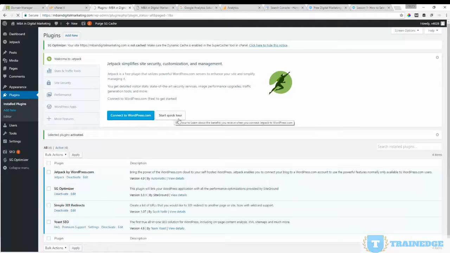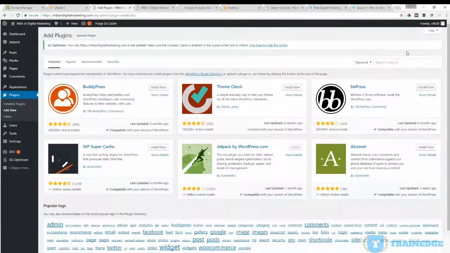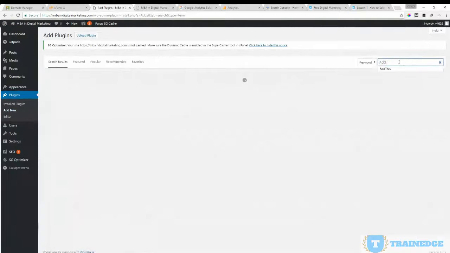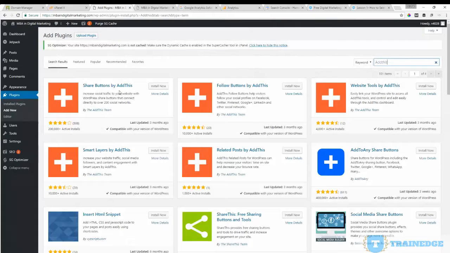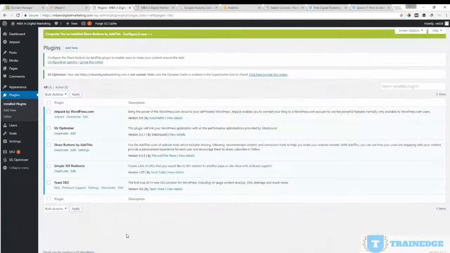I'm going to install one more, and that is called Add This. Add This is a plugin that creates social sharing buttons on your site. When you go to any site, you might see those Facebook and Twitter sharing buttons that allow you to share those posts, those articles easily. That is what this Add This button is going to do. So I installed it, let me activate it, and now we'll go into configuring these plugins as well as the site.